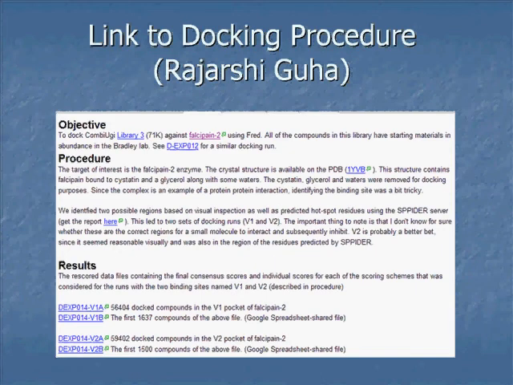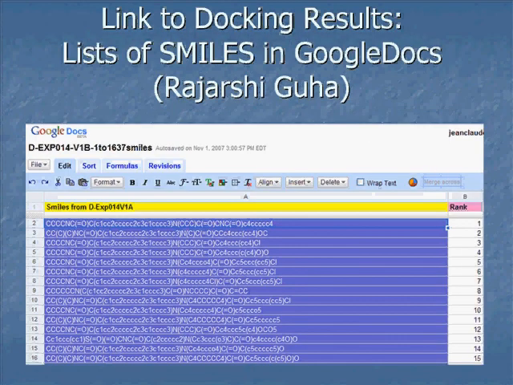And we also have links. You remember I told you about Rajarshi, who does the docking for us. So we try to make that as open as possible as well. If you click on these links, it takes you to a Google Doc that has the list of SMILES codes in the order that Rajarshi calculated for this particular docking run. So if you wanted to see what he did and try to repeat it or investigate it, you certainly could.